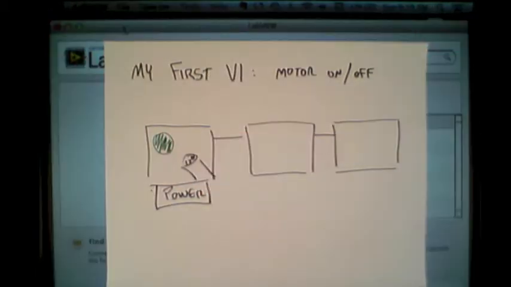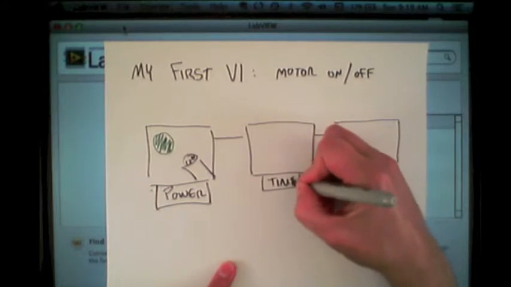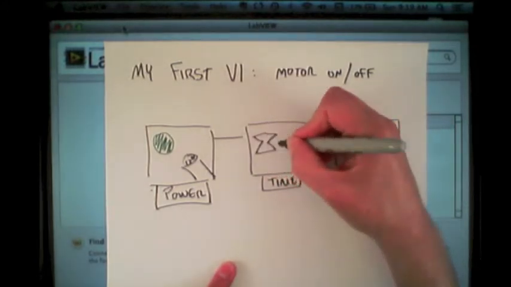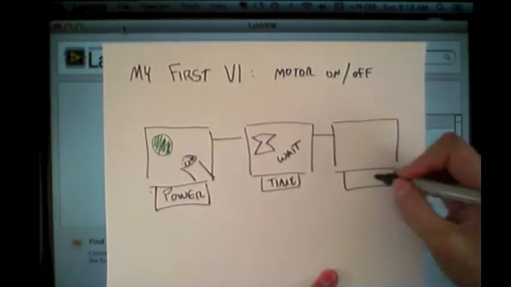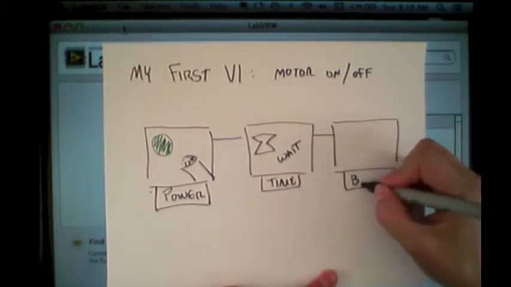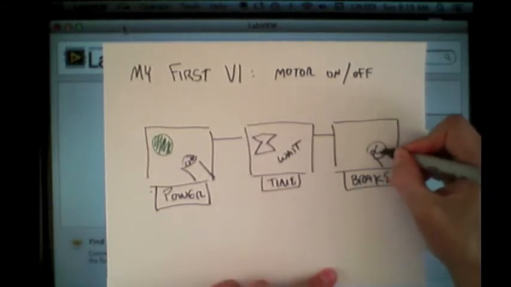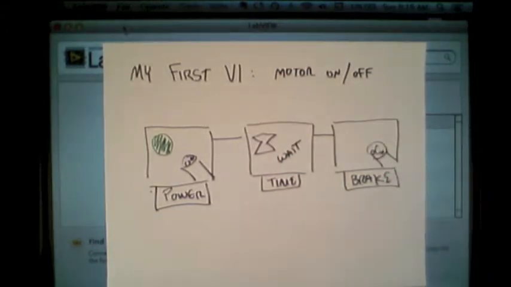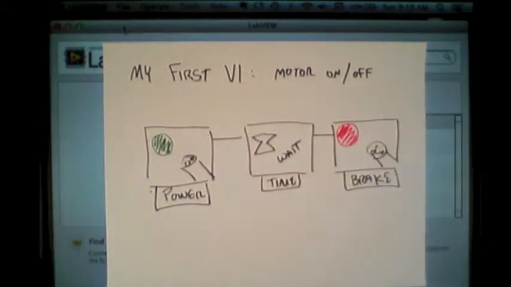left. The second part, we want to wait for a certain amount of time, so we'll use the wait block. I happen to know that the default is 1 second. And then finally, we want our motors to stop, so we'll use the brake command for the motors, which is indicated with this red circle in the upper left.